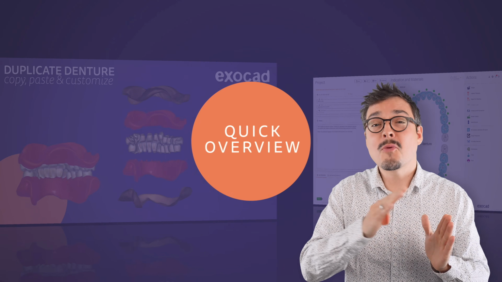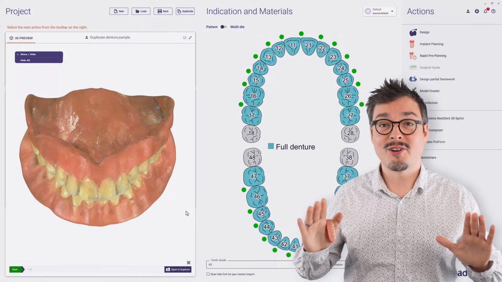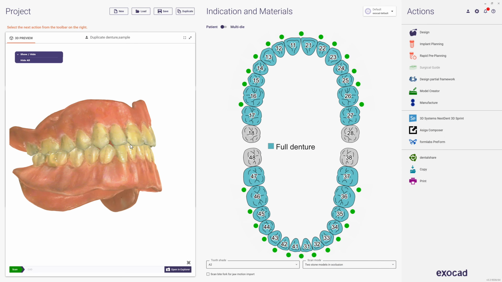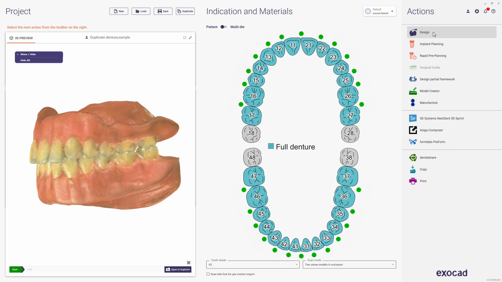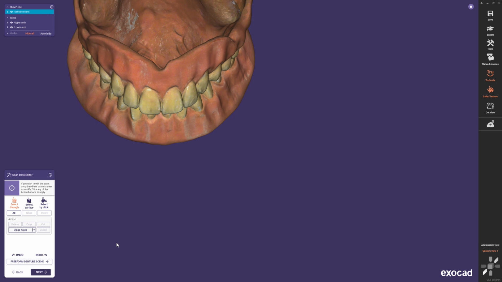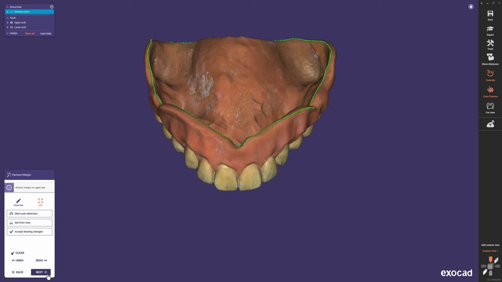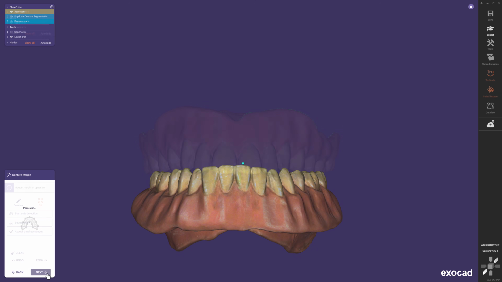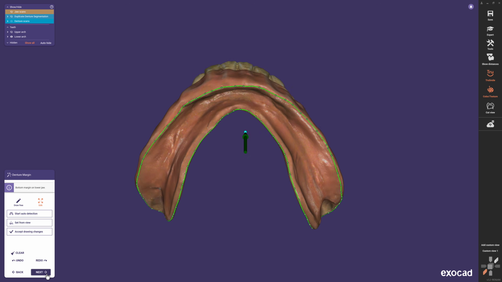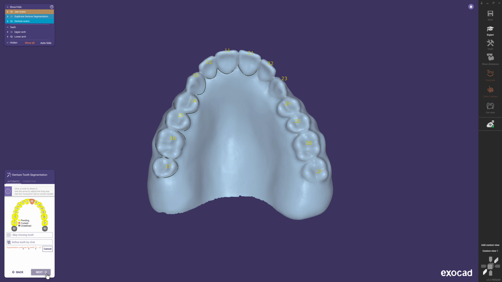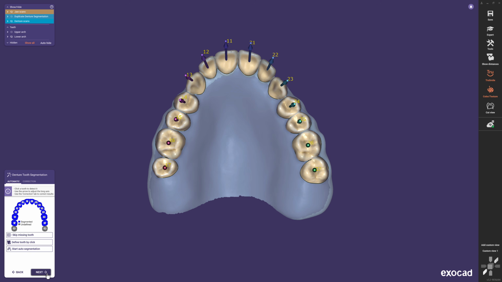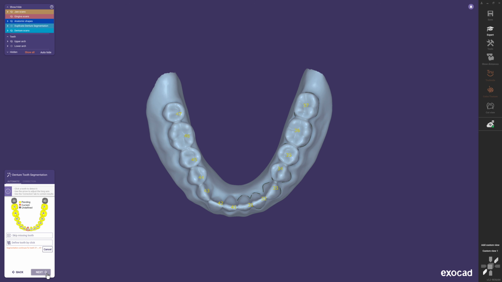Let's start with a quick overview to see the full workflow in action. We set up the case including one or both dentures and start the design. If you wish to clean or freeform, the scan data editor will be at your service. The margins for the upper and lower jaw are automatically detected for you. The automatic tooth segmentation begins identifying each anatomical feature and marking it with a respective number.